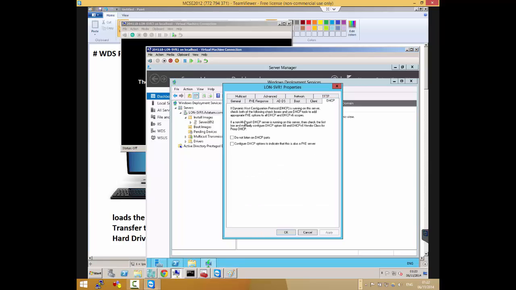Okay. So here's another option. Look at this option, DHCP. Remember we said something about if you have DHCP and WDS on the same server, will there not be a conflict? So this is where you resolve the conflict. Look at this. You can click these options. It says if DHCP is running on this server, check both of the following checkboxes and use DHCP tools to add the appropriate PXE options to all DHCP scopes.